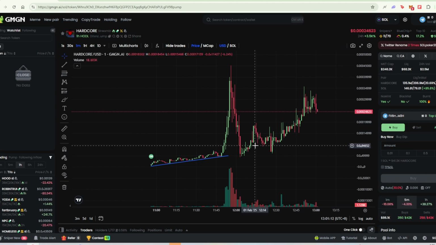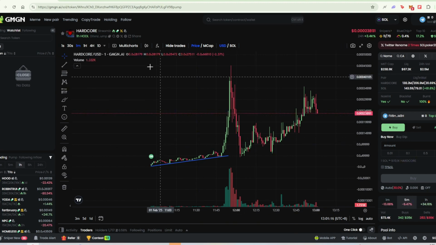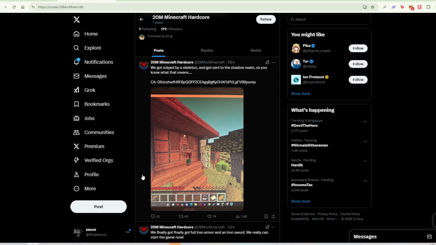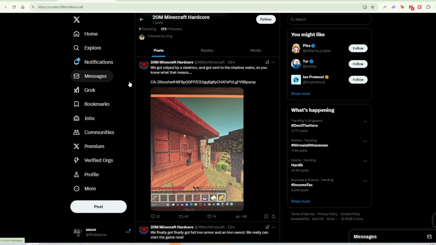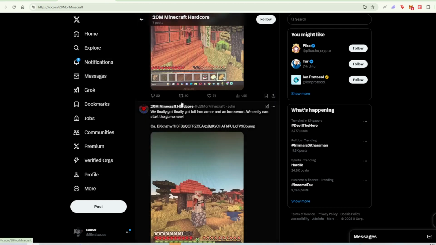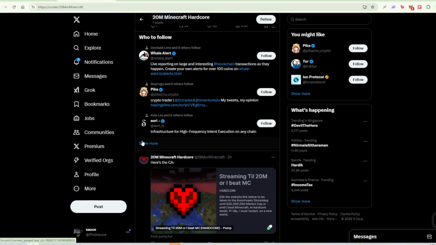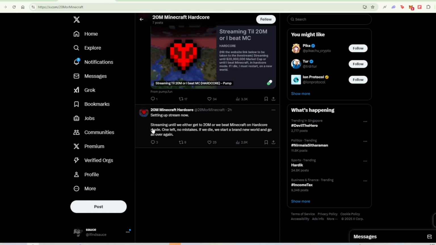But this coin is playing on an interesting narrative that he is basically streaming live, I guess. I don't think he's gonna get to 20 million. That's why I'm not gonna buy into it. But you can see that his socials are quite active, right? He's constantly updating his Twitter, playing Minecraft until he actually reaches the 20 million market cap. So yeah, apparently he's not giving up, but I'm pretty sure he's gonna give up.